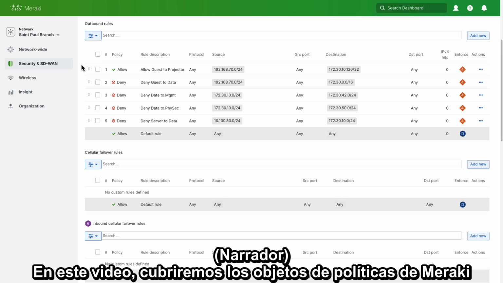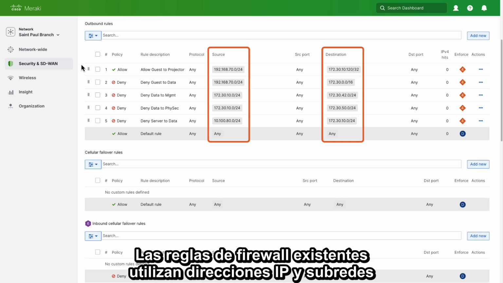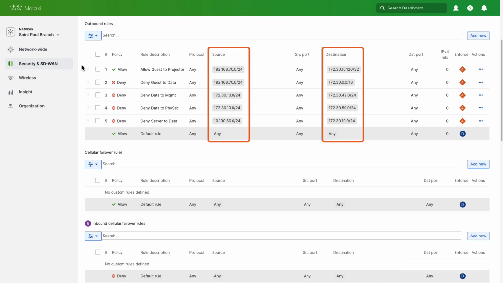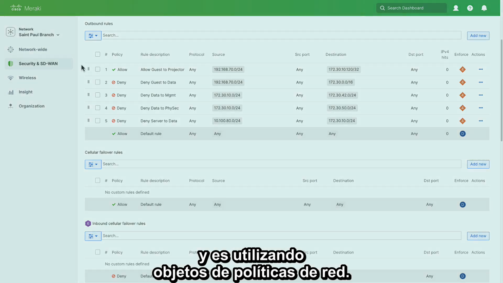In this video, we'll cover Meraki policy objects and how to use them for your organization's firewall rules. The existing firewall rules are using IP addresses and subnets to reference source and destination, as is tradition with any firewall. There is a different and simpler way to make these rules, however, and that's with using network policy objects.